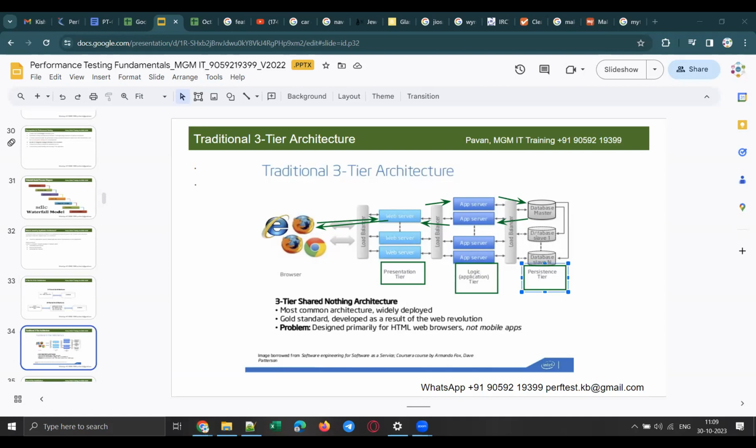Suppose you book a ticket. The ticket details will be stored in the database in some tables, isn't it? Until it is deleted, right? So that's why this is called the persistence tier. This is the presentation tier. This is the logic or application tier, and this is the persistence tier. So this is a typical architecture of any web application. Is it clear, guys? Everyone?